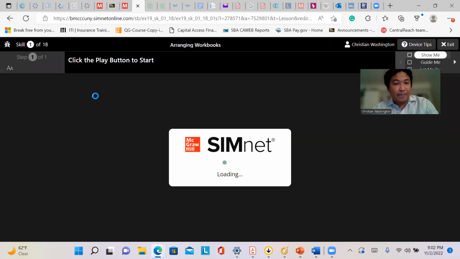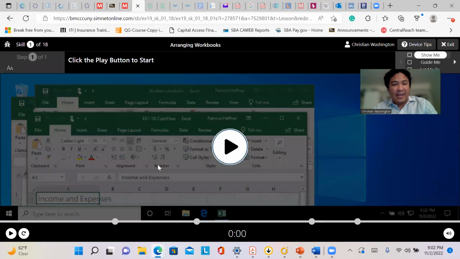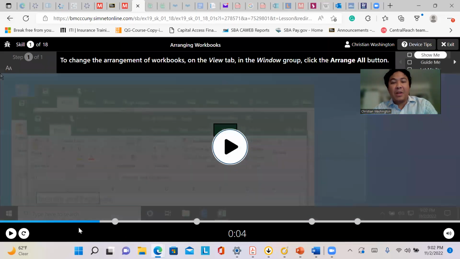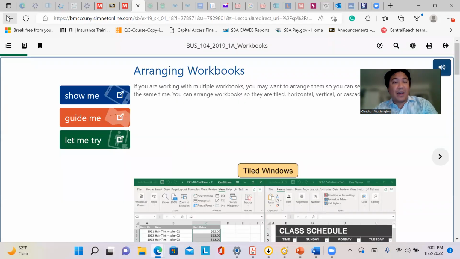If you click on show me, it's going to play this whole how to use Excel. So it's teaching you how to use Excel. That's what a part of this course is about, learning how to use Excel. So that's something that you'll see.